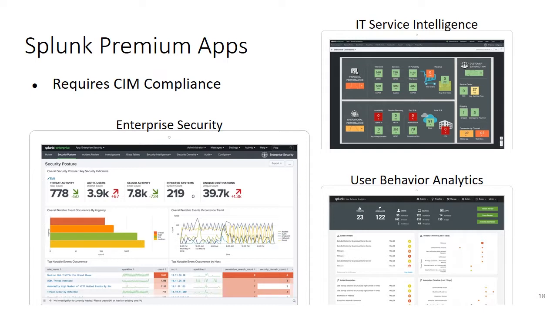Splunk offers premium apps for getting more out of your data. The Splunk Enterprise Security app provides a security framework for investigation and analysis. IT Service Intelligence is used for IT troubleshooting. And User Behavior Analytics ties together with Enterprise Security for looking at things like user heuristics. The commonality between all these apps is they require compliance with the CIM data models to function.